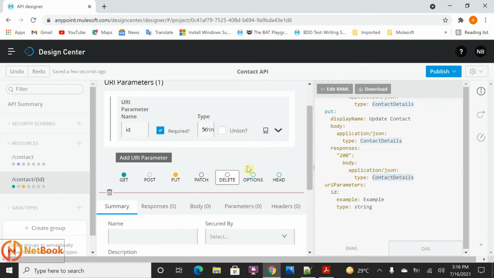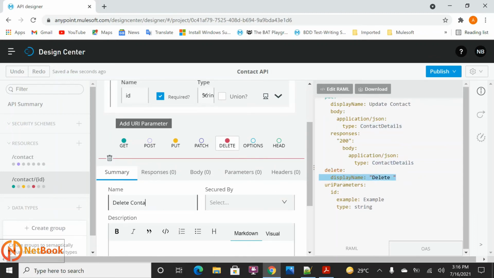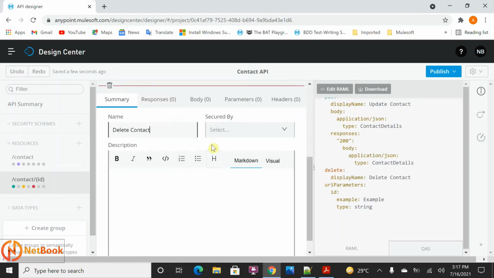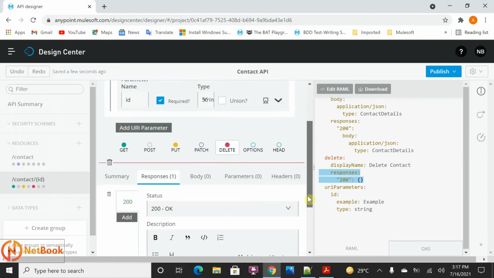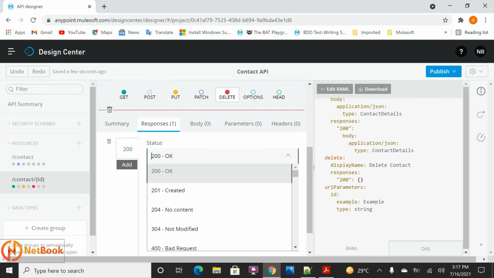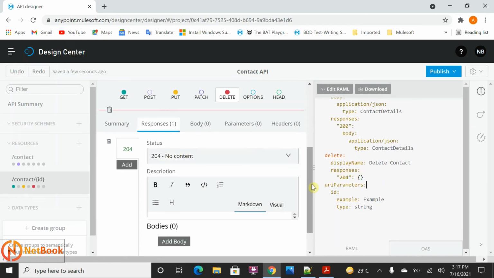I want to design the delete method for a particular ID. I want to delete the contact details. Delete that. Here you can write something over here. As soon as you delete, you will get some response. Add response over here. Once you delete, you will not have anything as a response, right? Because the contact is deleted. So the response will come as no content as my output. That is 204, a successful case, but no response is going to return.